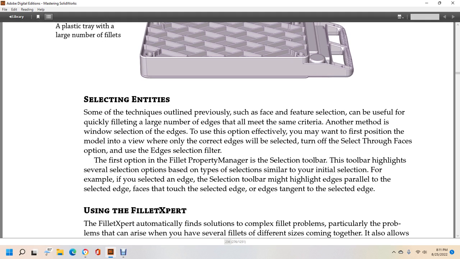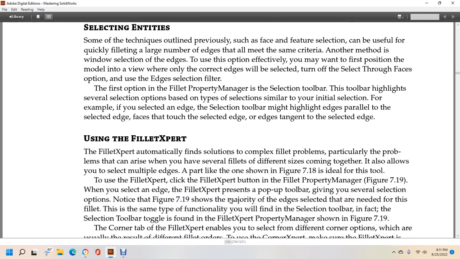First option, the Fillet PropertyManager selection toolbar. The toolbar highlights several selection options based on types of selection similar to the initial selection. For example, if you select an edge, the selection toolbar might highlight edges parallel to the selected edge, or faces that touch the selected edge.